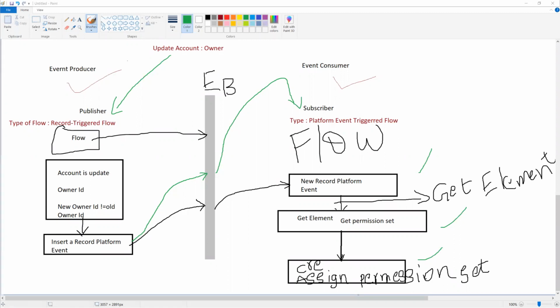Any questions? Ma'am, if we talk about this particular scenario, do we really need to have the platform event trigger flow? Because whatever we have done in the second flow, we could have added those steps in the first flow itself. You can do that, but this is just an example.